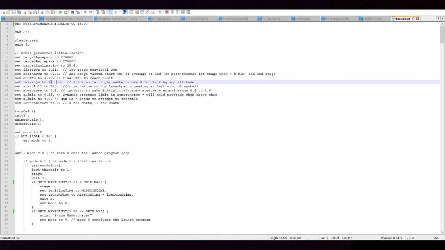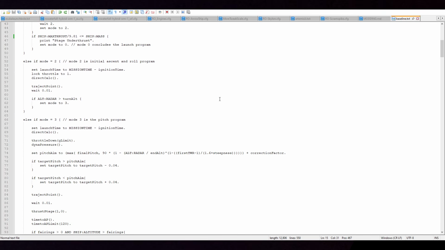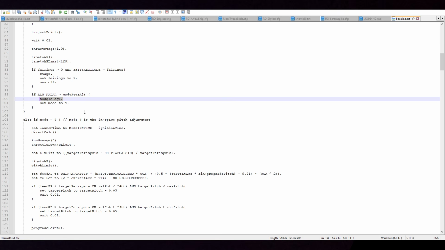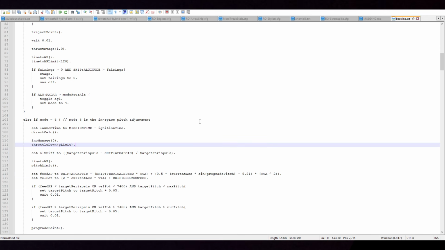Yeah. And then this is the fairing altitude that you want to have the fairing stage at. You can set 0 if you don't want it to do the fairings. Then it'll just change to the next mode without staging the fairings. Keep in mind that it automatically fires action group 1 when it goes to mode 4. That's sort of for a launch escape system or the fairings. Anyway, so there you have it.